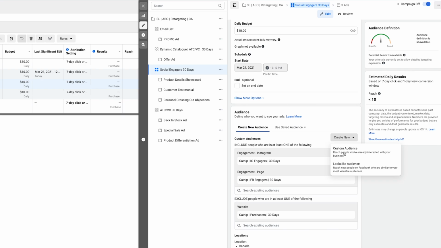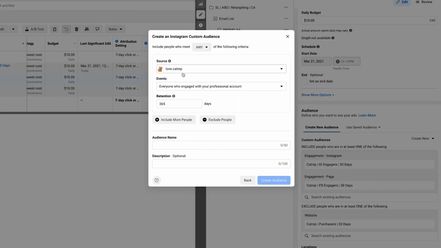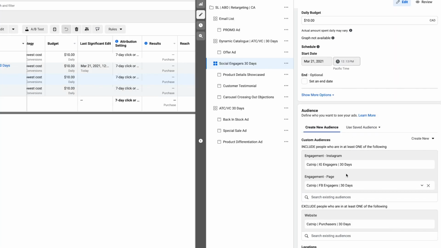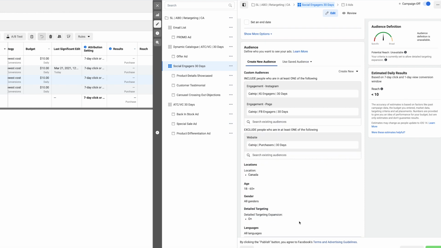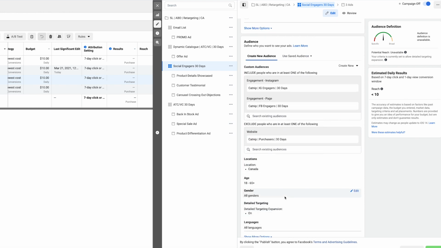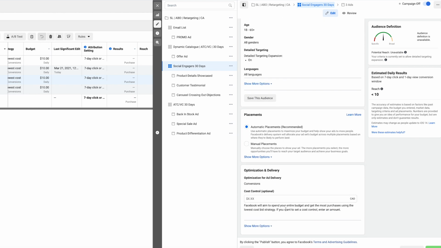So again, you'll go create new, custom audience, Instagram account. You'll find your account and you'll change the retention to 30 days. Again, you'll name it your business name, Instagram engagers, and 30 days. And then you'll go create audience. And then you'll do the same thing with your Facebook account. Then you're going to exclude your 30-day purchasers. Make sure your location settings are right. Our age is open, our gender is open, and our detailed targeting expansion is on, as well as our automatic placements are on. Then you'll go next, which will lead you to create your ads.